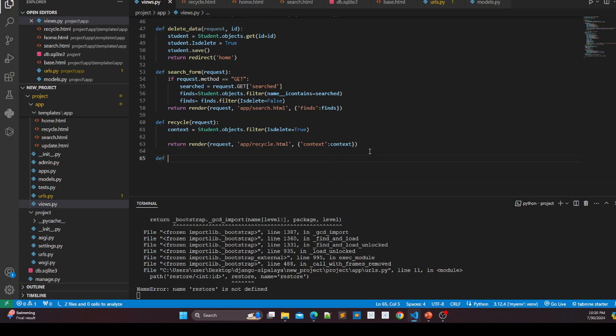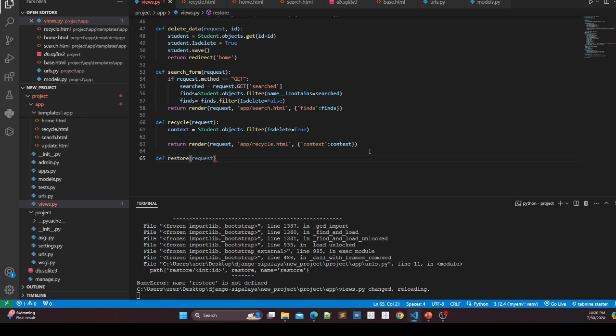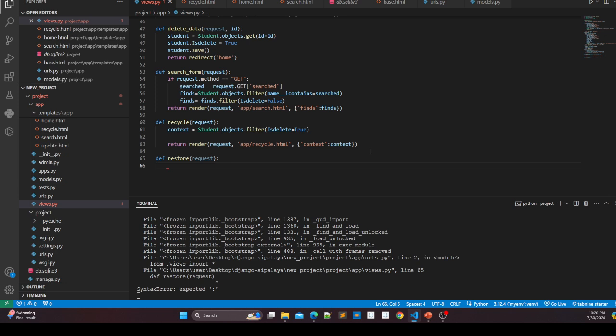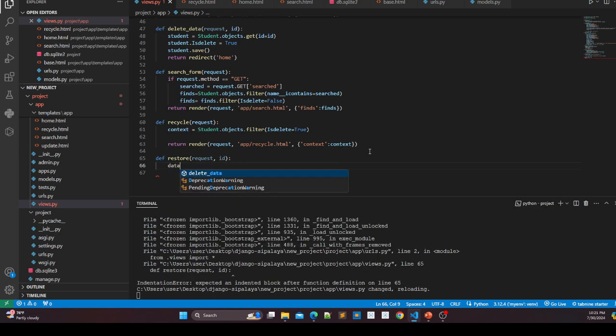After that I'm going to make a new function for restore. I'm going to write it as restore, and the first thing it will take is a request. Okay, after that in views.py, in a restore there are two things that will come. First is request, and the second one is id. So be careful over here.